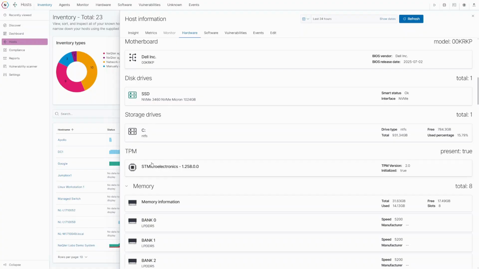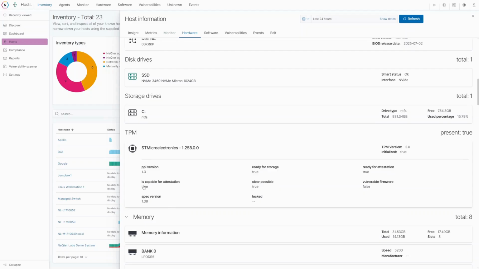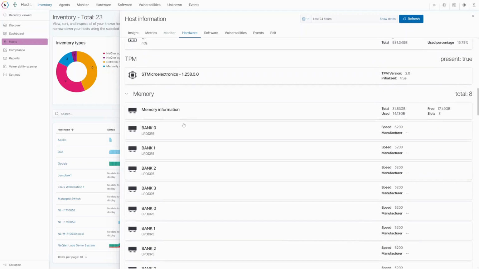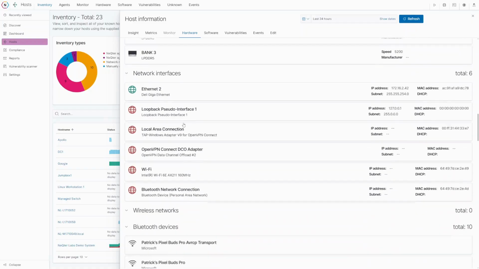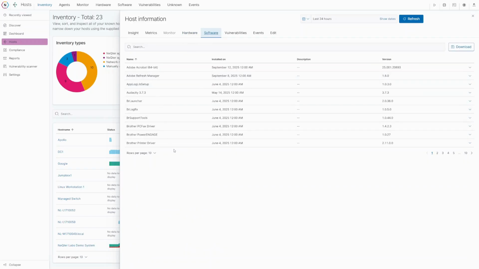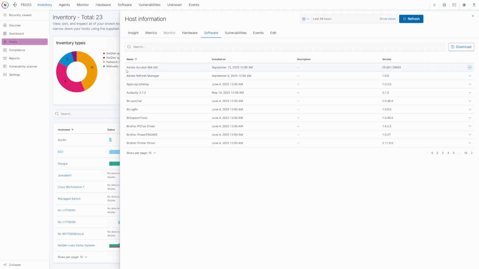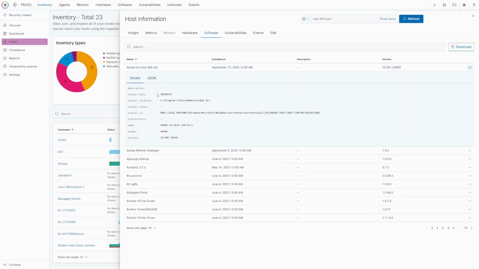We can see, again, top-line summarization of the TPM, version 2.0. But I expand it out. We can see the spec version and other things. So we can see that for all components. And if we click up at the top here, software, we can see it for all software. So again, summary view, name, installation date, version. I expand out, I can grab the install date and registry key value and version and everything else for that software.